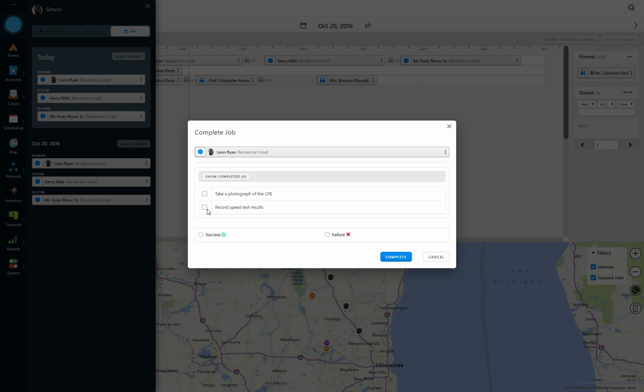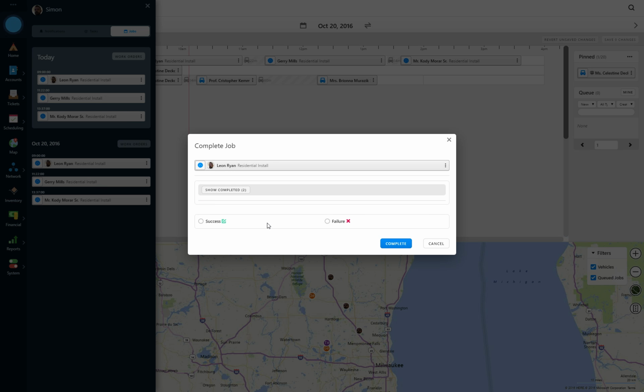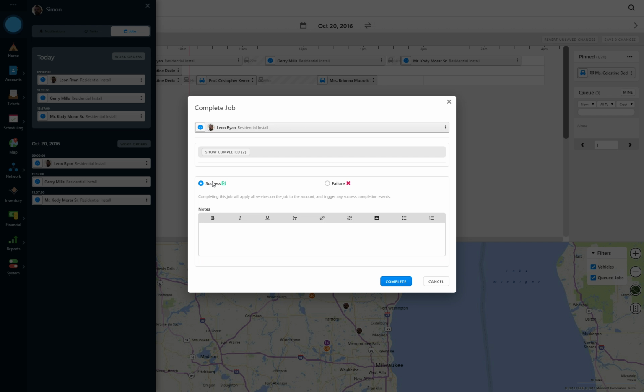So here are my tasks I need to do. I'm going to say, okay, I did both those things and I've recorded them on the customer's account. And now I can successfully complete the job, and it's telling me that when I complete this job successfully, any of those success triggers set up on the job type are going to fire. And I can put some notes in here like install went smoothly. I'm going to go ahead and complete that.